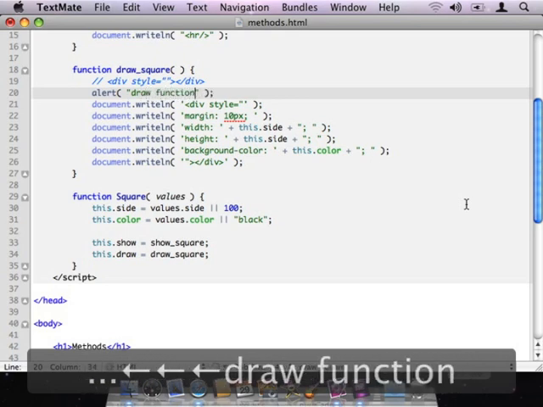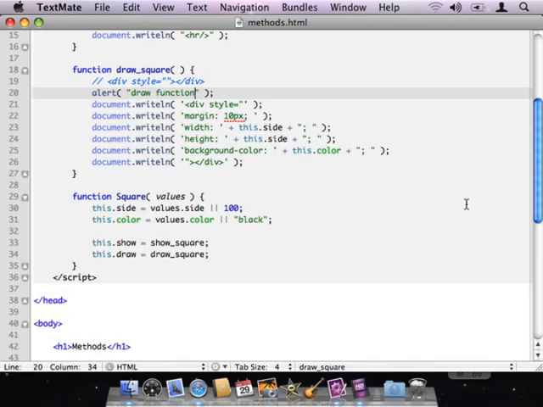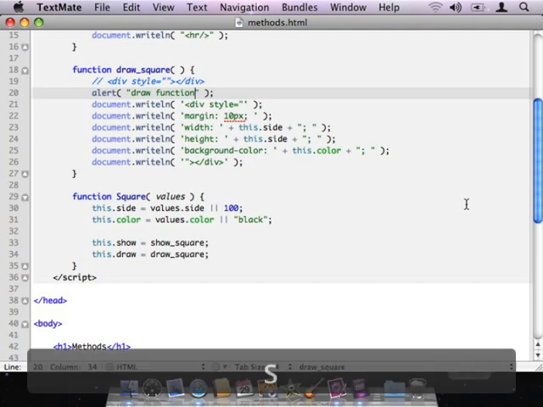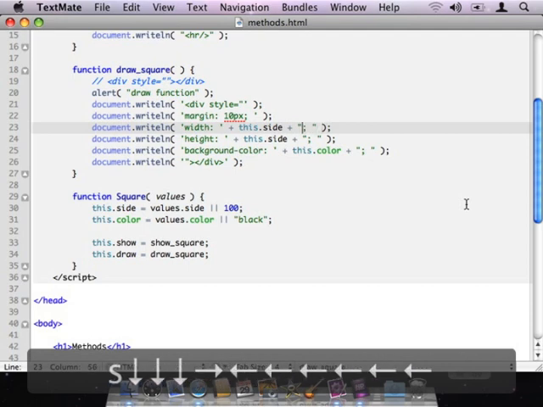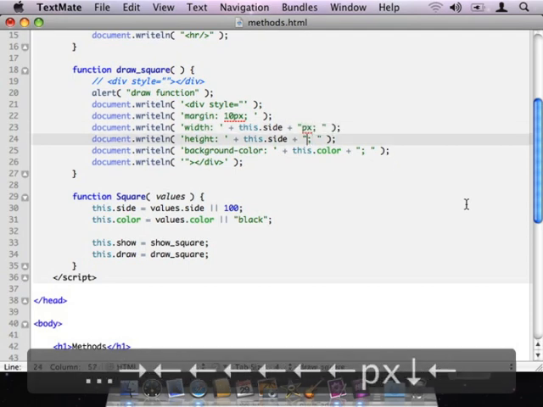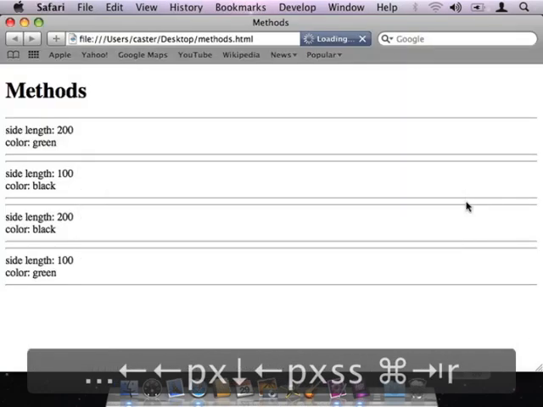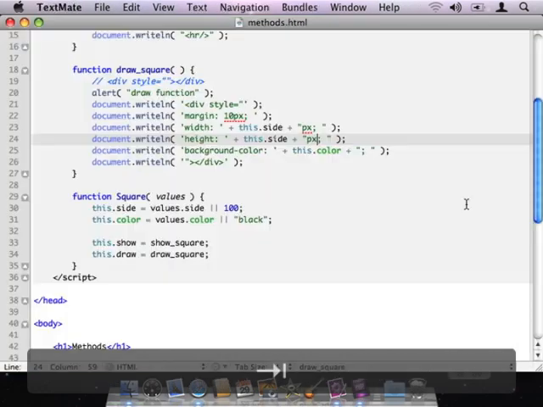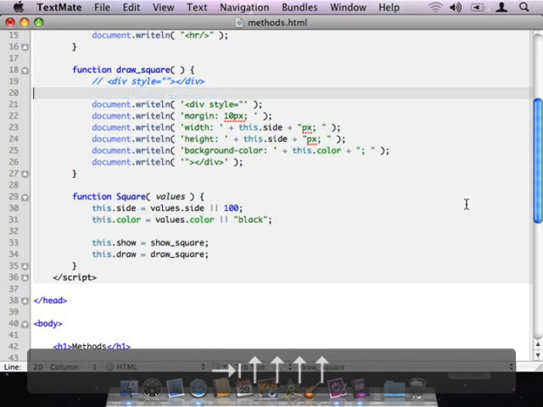I'll just put in alert draw function there. That way, if the alert pops up, we'll know that it's calling the function, and there's probably at that point something wrong with the HTML or the CSS. Oh, as a matter of fact, same exact mistake I made before. I forgot to put in pixels here. Let's go ahead and try that anyway and just see what happens. Yep, draw function's being called, and that was the only problem. I figured it out while I was trying to figure it out.